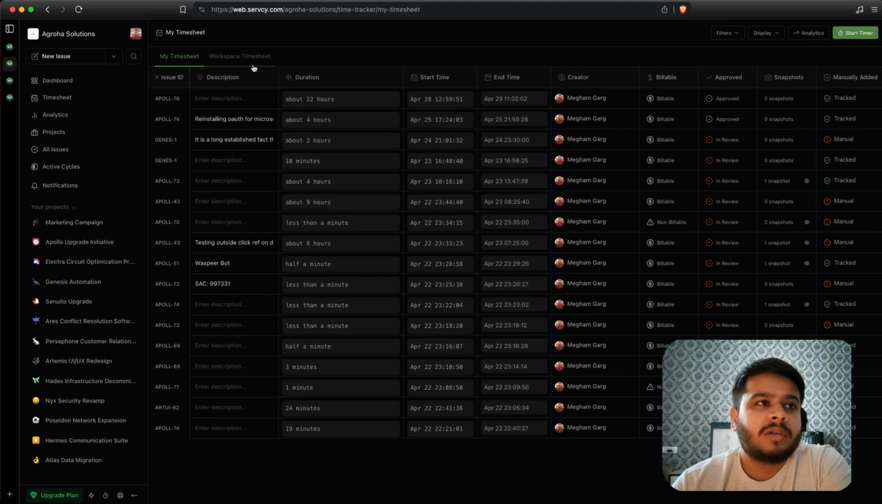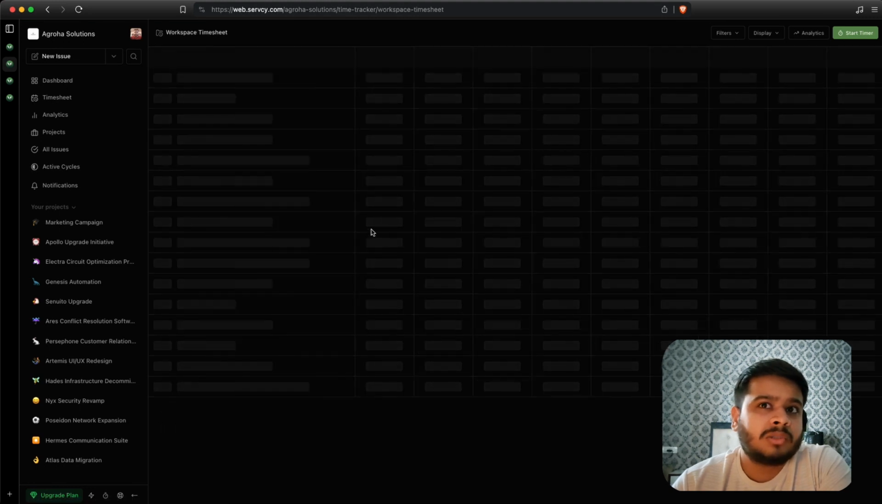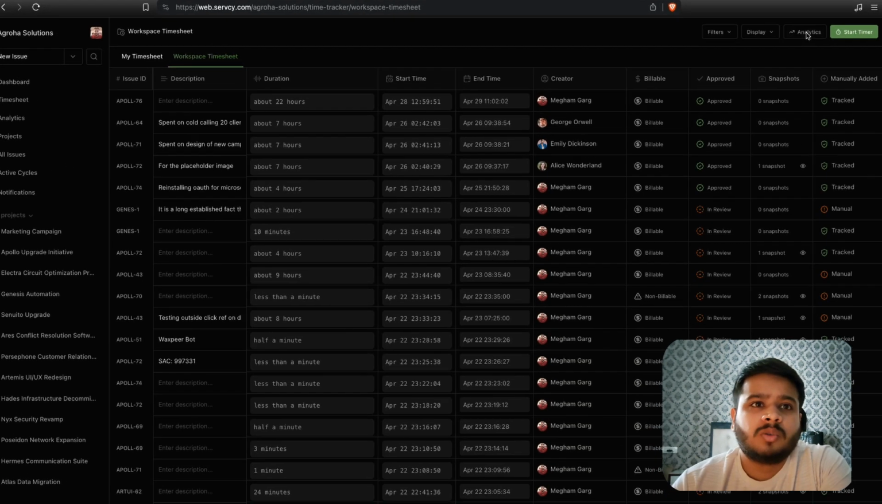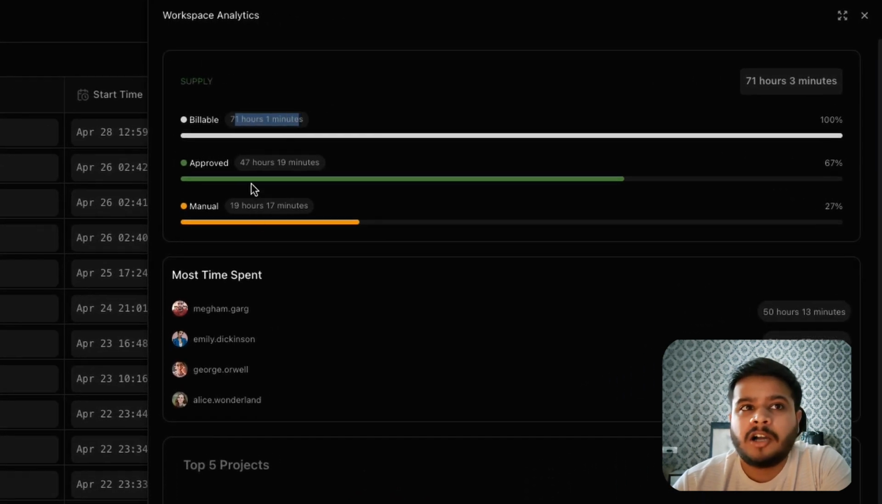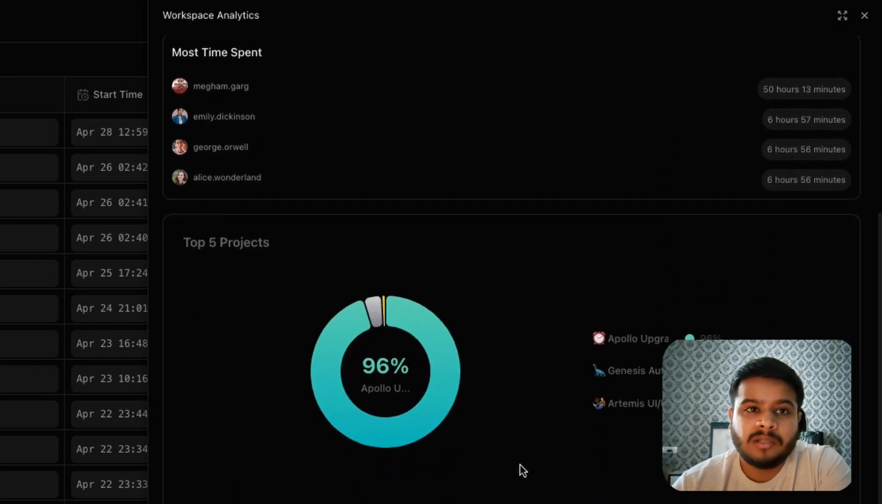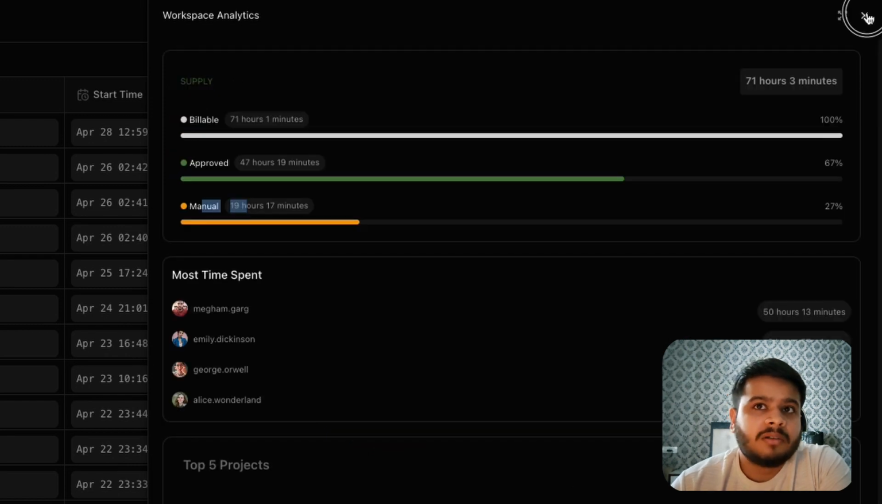If you're a workspace admin, you can access workspace timesheet and you also get some analytics. So you can see how much time was billable, that was totally tracked, how much was approved, how much was manual. Now I'll see who spent the most time in this workspace and I'll see what are the top 5 projects that consume that log time, and we close this.